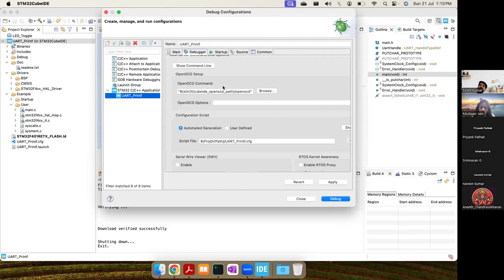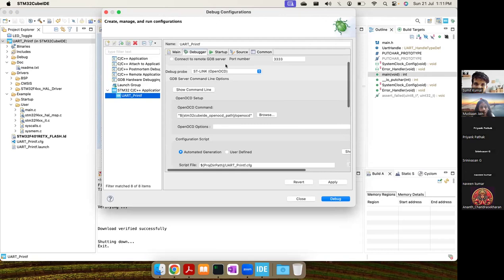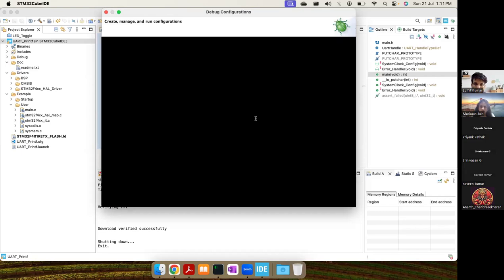If you have a different probe, for example a Segger J-Link, then you can use this one. Otherwise, with ST-Link, you can use directly the GDB server or OpenOCD. I don't have much understanding of it, but OpenOCD uses a configuration file. This is the script file uart_printf.cfg.